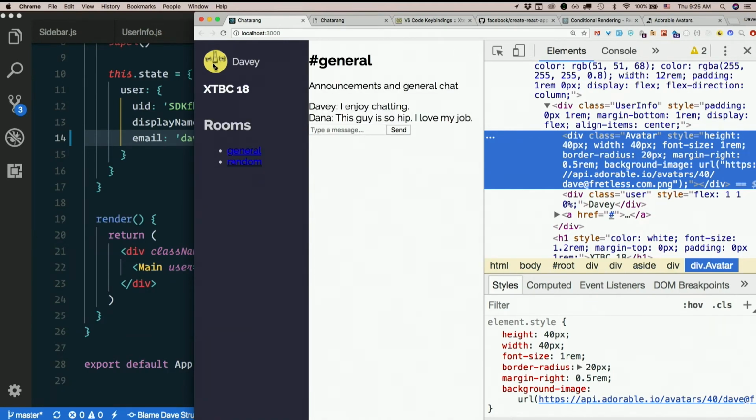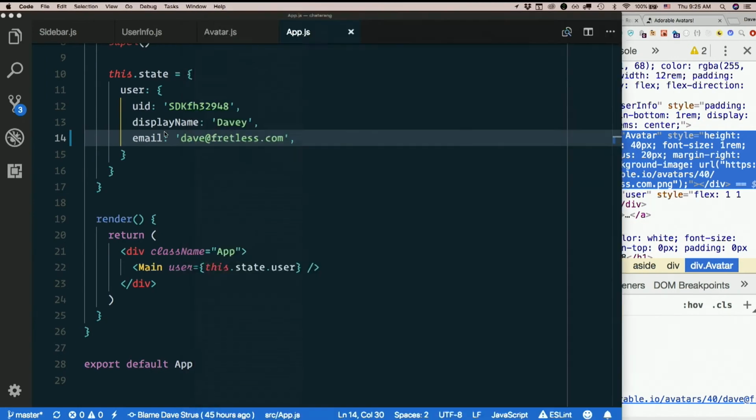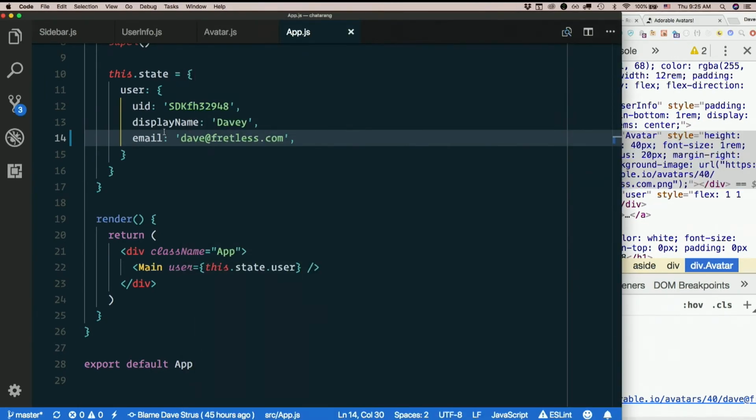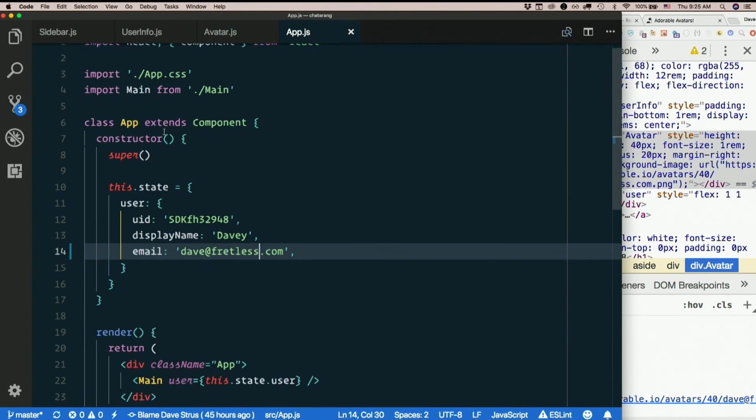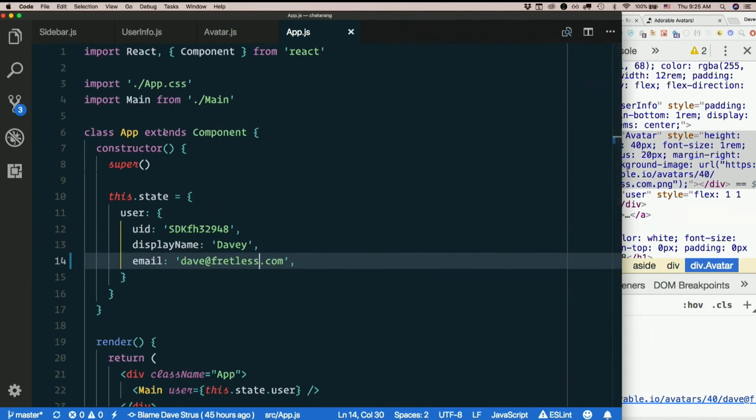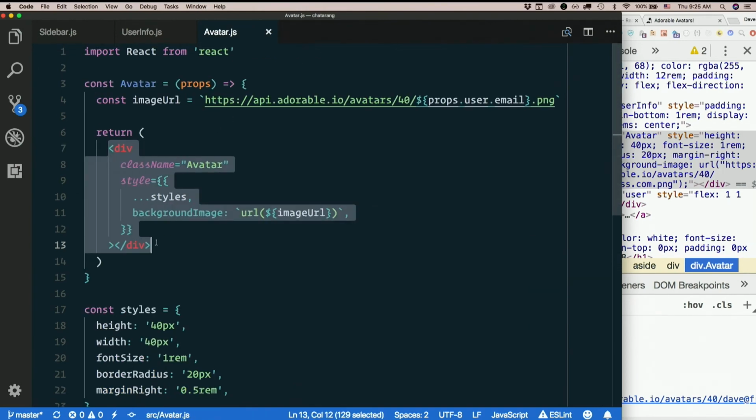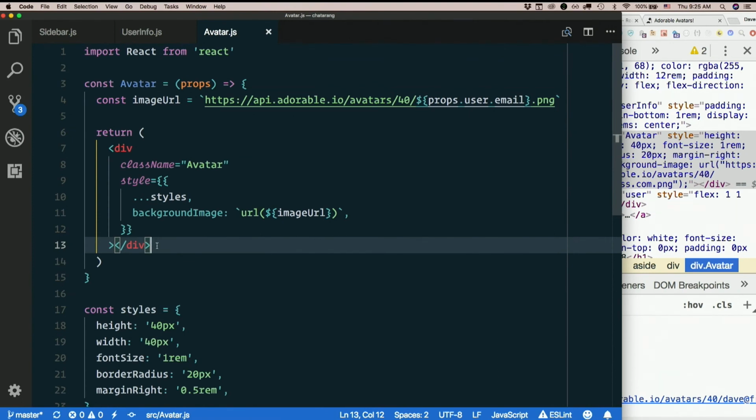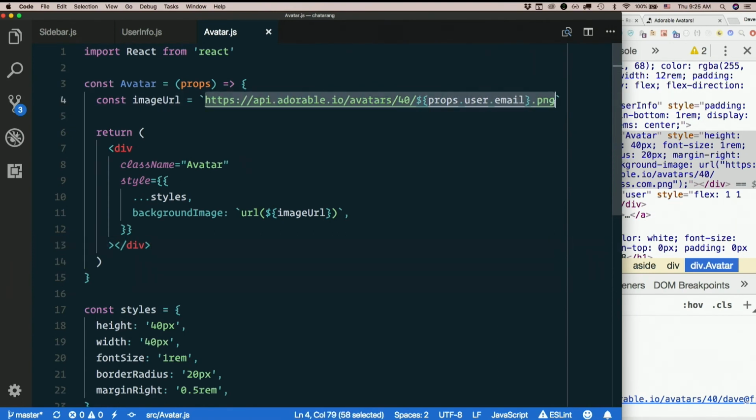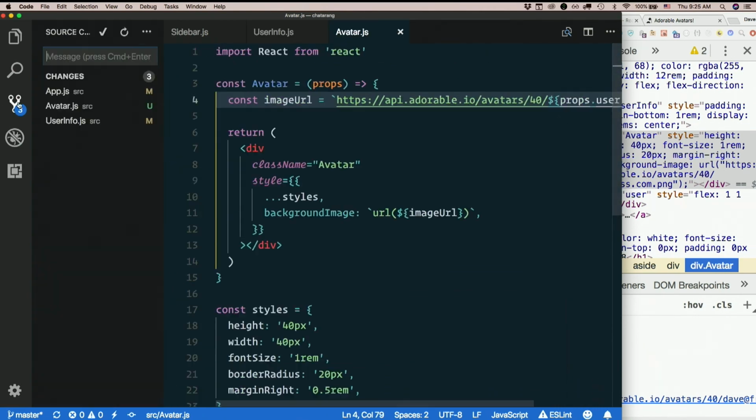Okay, now we can prove that it's working. It's based on whatever user is in state. Cool. Get it? So, little new trick there. But the avatar component is still pretty simple. It's just one div that just has a little bit of CSS on it. And since we're getting this avatar from an API, we have a little extra trick we're using. Add avatar component.